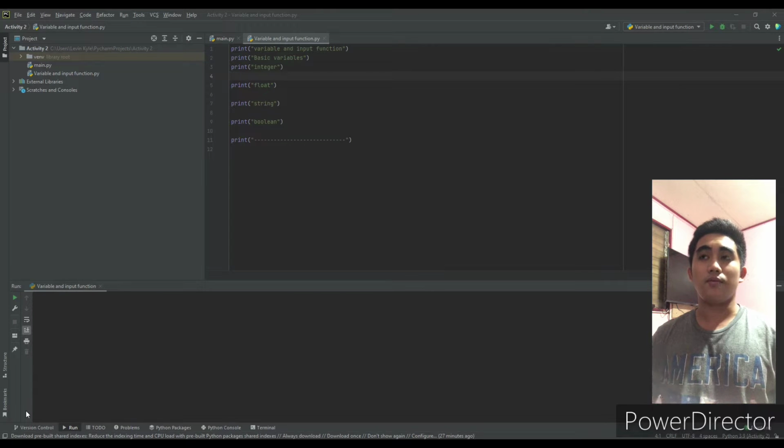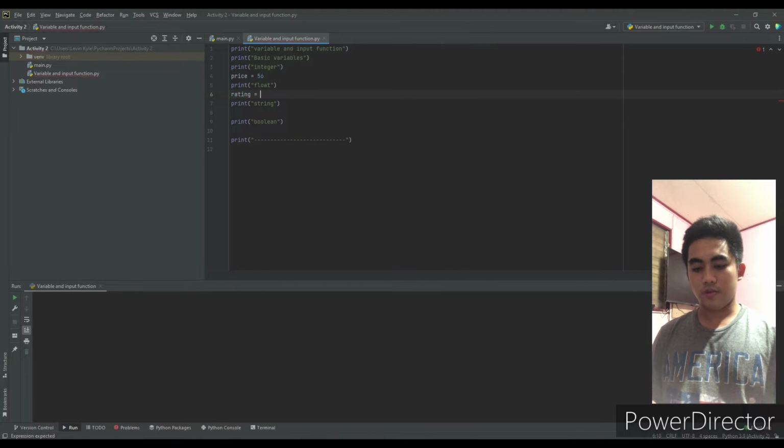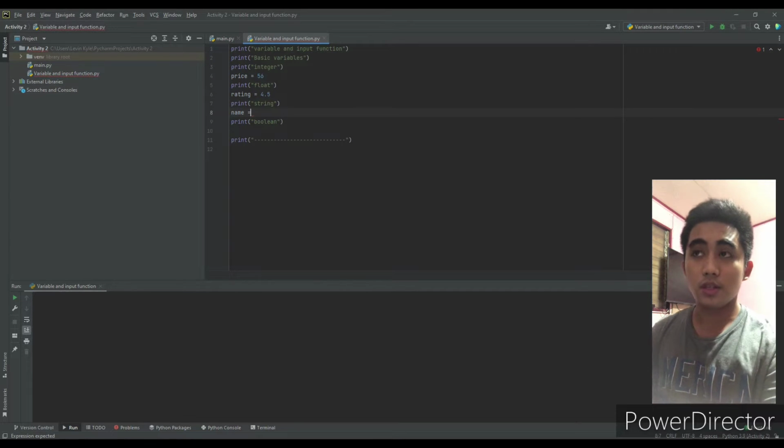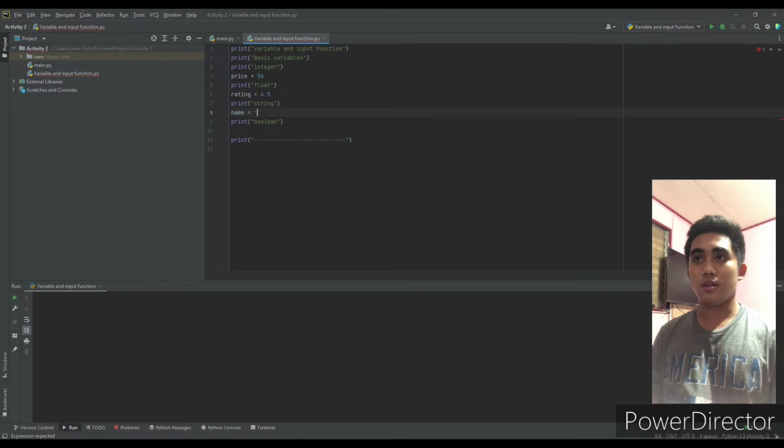Now let's begin with the first type of variable, the integer. Let's say we want to assign a certain amount of price, 56. The float variable, we want this to be a rating, 4.5. The string variable, name. Since it is treated as text, we have to make sure that we use double quotation marks or single quotation marks.